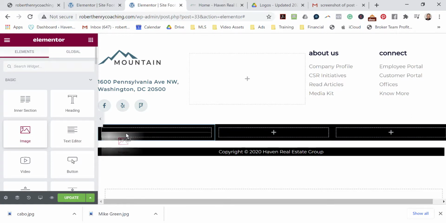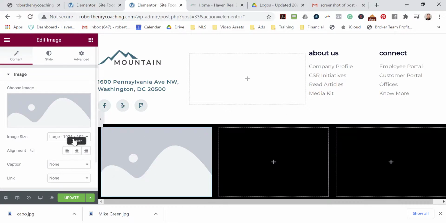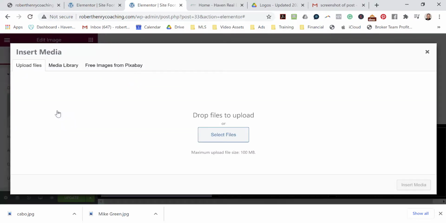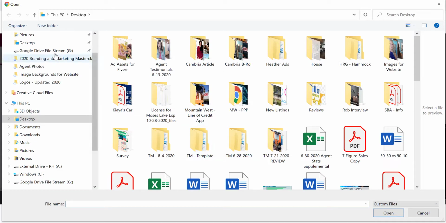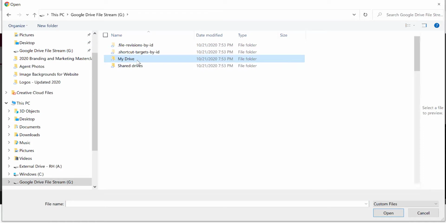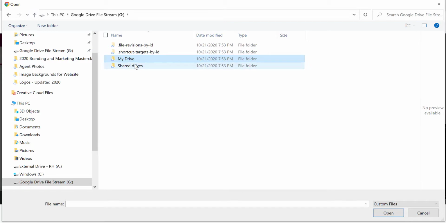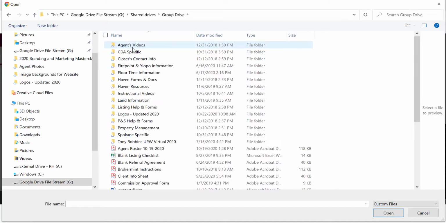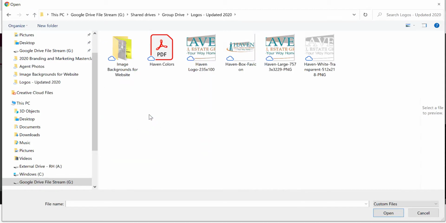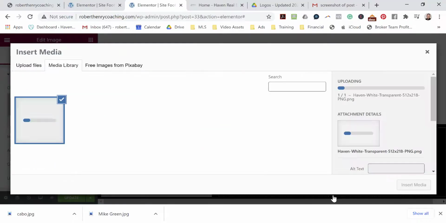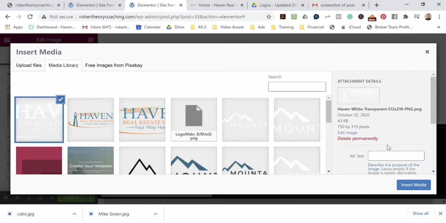And so what I'm going to do is just drop that image into here, and we're going to choose our image by uploading. And remember, this is in the Google Drive. So go to my drive. Actually go into shared drives, group drive, and then logos. And so I'm going to use this transparent logo. And again, remember the alt text, Haven Real Estate Group.